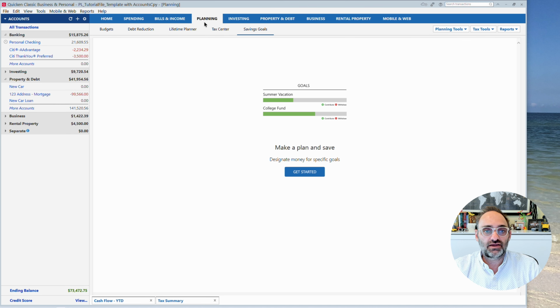And here we go. I am in the planning section of Quicken, and in planning there's a bunch of things. There's the budgeting feature, which I have a video on. Check that out. There's the debt reduction feature, which is kind of a debt reduction calculator, lifetime planner, tax center. I got videos on all these by now, but this is the savings goal feature. And it's got its positives and minuses.